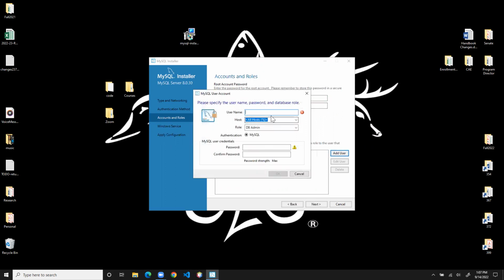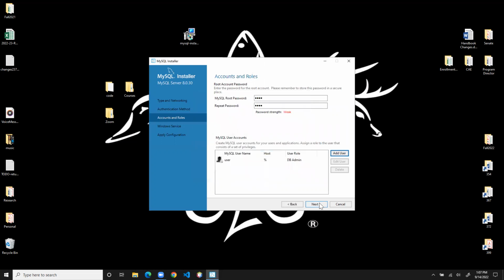What's important here is that I want to add a user. I'm going to leave the role as database admin. All hosts, this is important. Fortunately, we don't care. I'm going to use the password as user. Password strength is weak, but I'm okay with that. And then click next. This is the user we're going to use throughout the course.